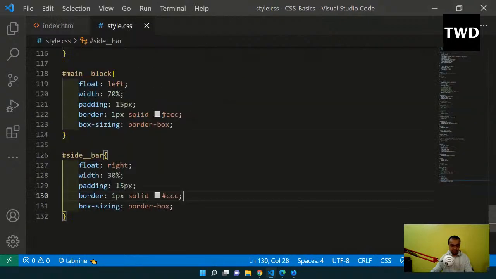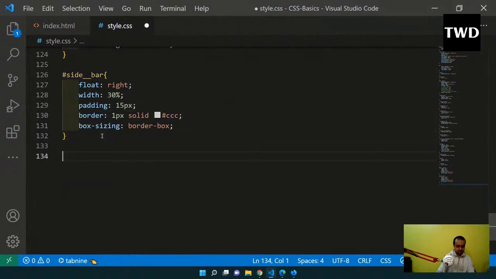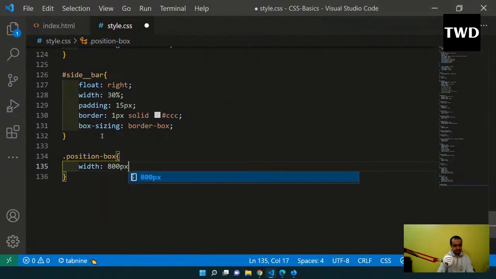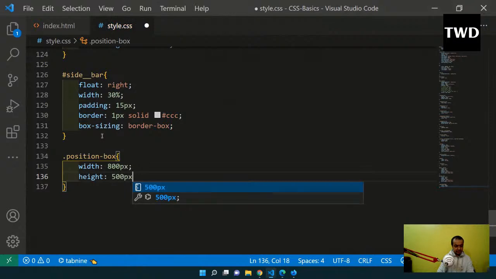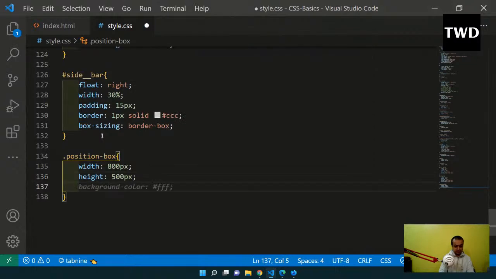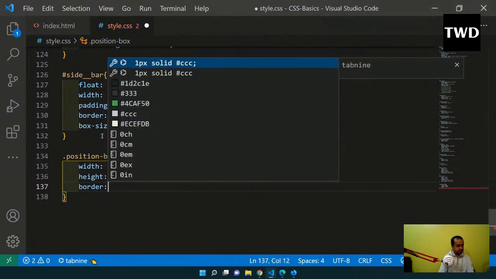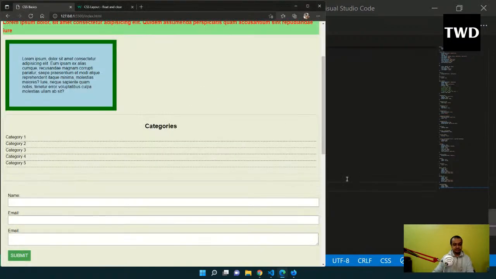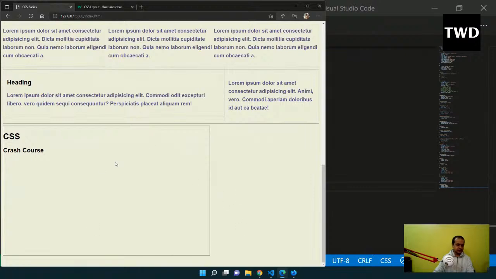So we are learning positioning here, CSS positioning. Very important topic. For position-box, I will have a width of 800 pixels, a height of 500 pixels, and a border of 1px solid black. Save it. So see, the box is formed: the width is 800 pixels, the height is 500 pixels, and I have given the border, so 800 by 500. Okay, so this is done.